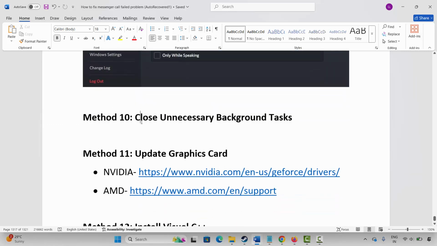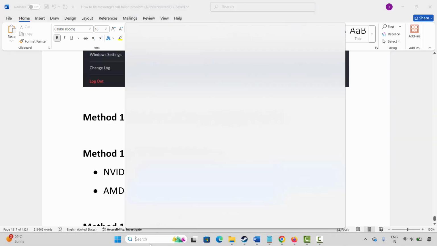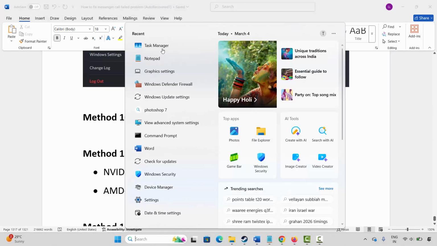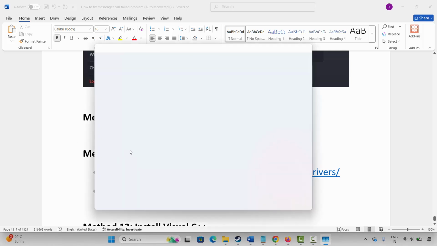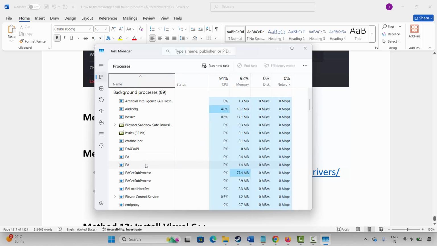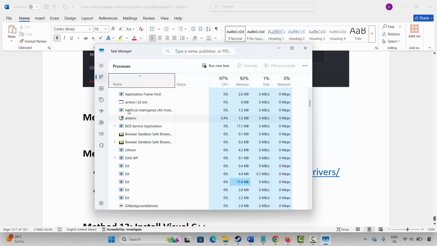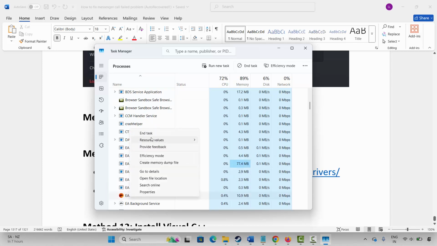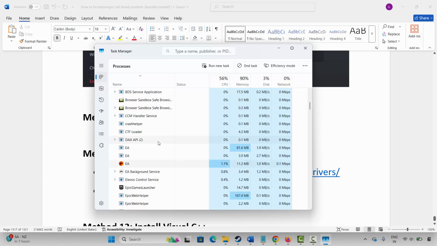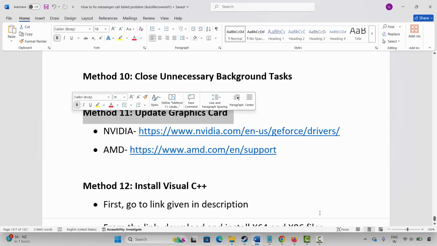Next method is to close unnecessary background tasks. For that, go to the Windows search for Task Manager. Here under the Processes tab, you have to check for those apps which are running in the background without any use. You simply have to select them. After selecting, right click on it, click on End task. So this will close the app that is running in the background, and after that try to launch the game and check.